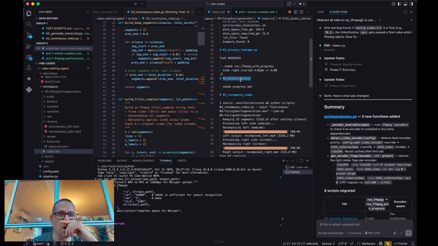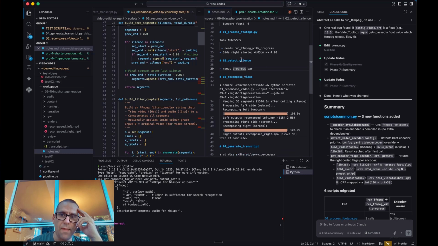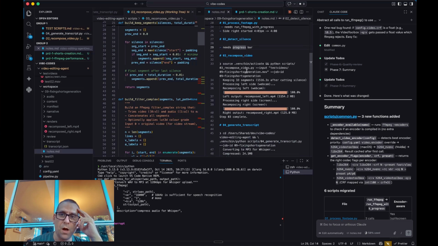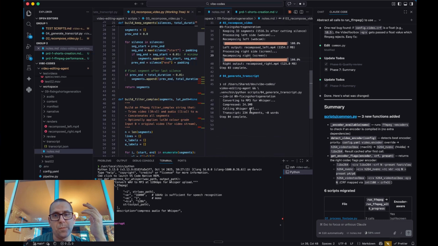The text silence is also taking a long time now. I'm going to get a progress bar in on that. And then recompose again took a huge amount of time. That's got the progress bars, so at least I could see it. And then I've just run transcript, which narrowly came in at 24 megabytes, and that's where I'm up to.